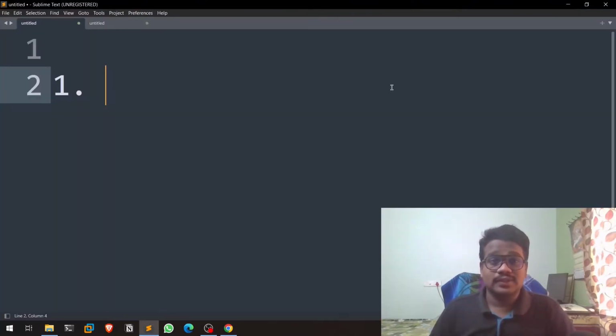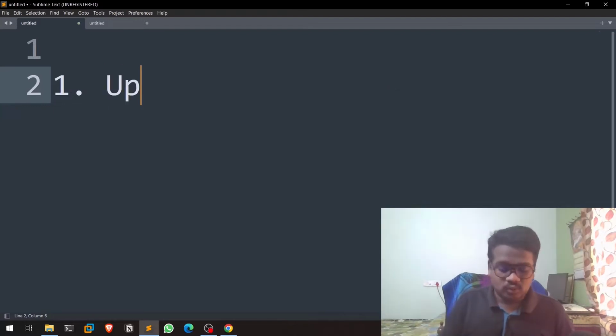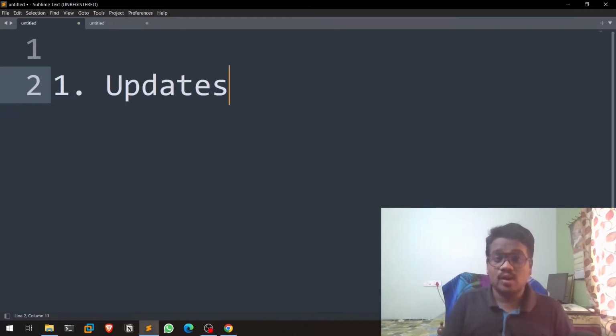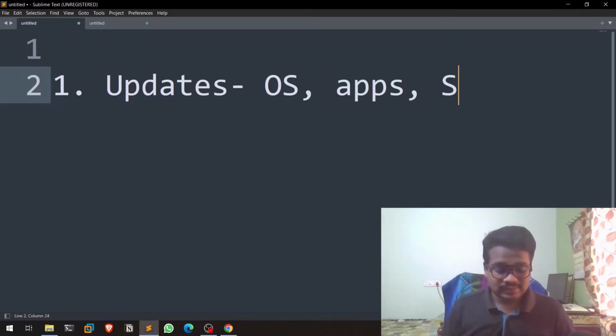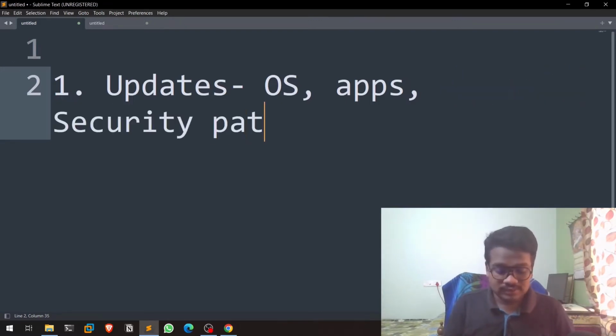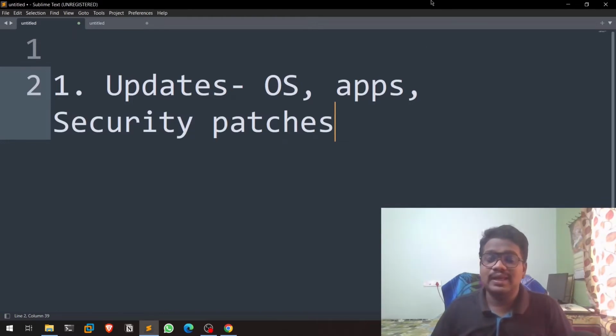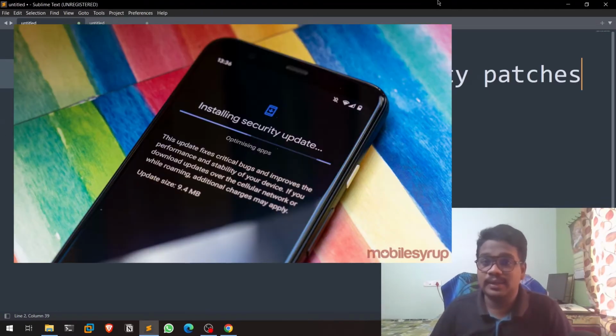And guys, the first one here is updates. Updates in the sense there is a lot of stuff here. You can update your OS, meaning your Android OS, or you can keep your applications, the apps that are running, up to date, as well as the security patches. I'll let you know what all these things are. The main part here is security patches.